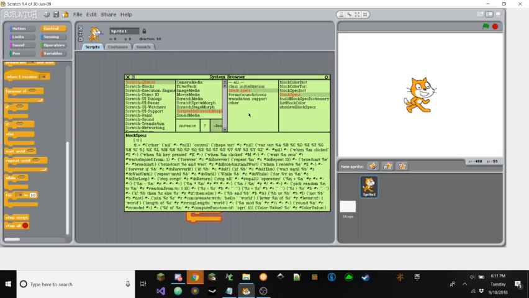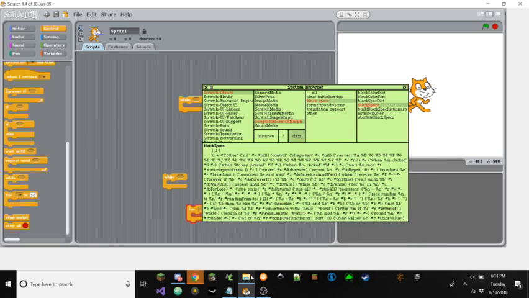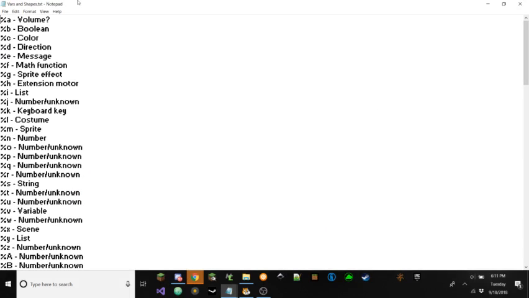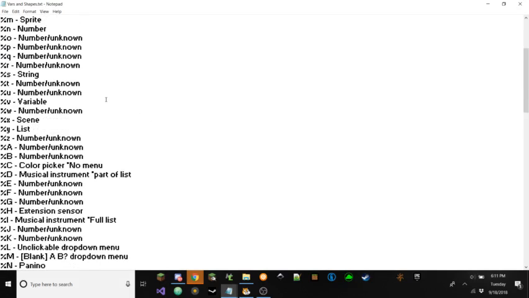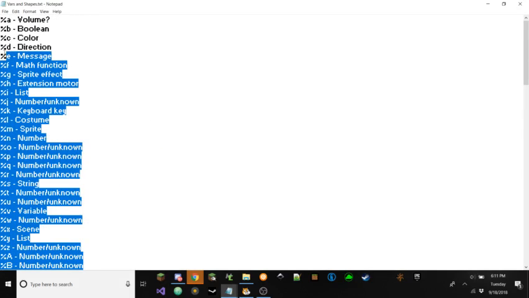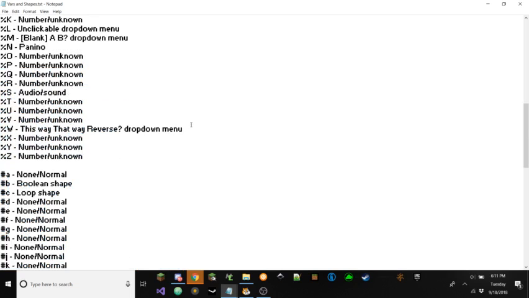Now what I'm going to do is show you some cool things that I can do. So first I'm going to show you this. I went through painstakingly and figured out all the variables that you can use. Most of these are numbers or unknown, but some of them you can use like this way, that way, reverse. That's just a drop down with those items in it.